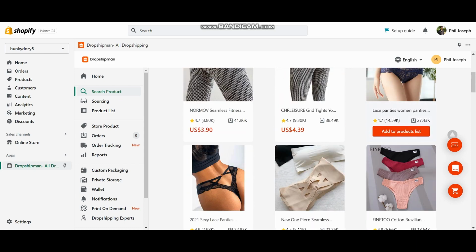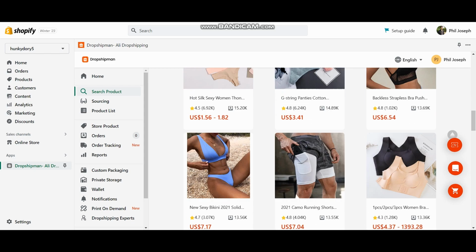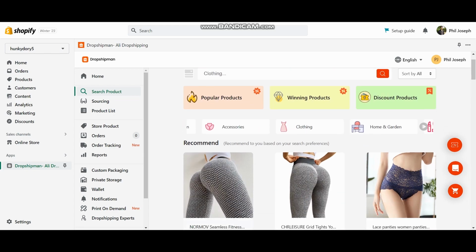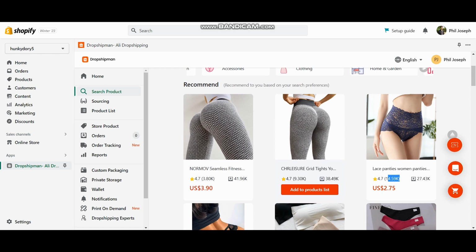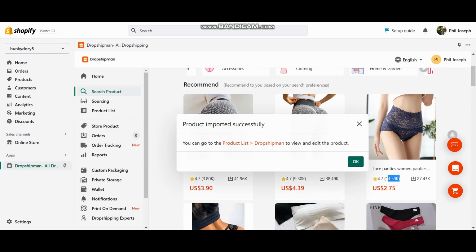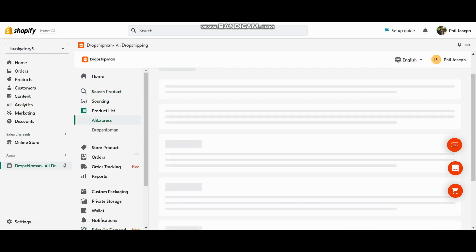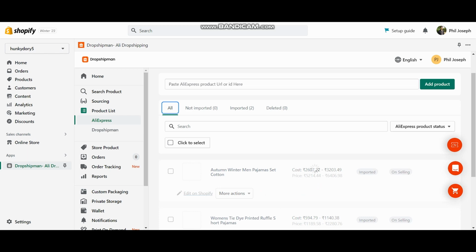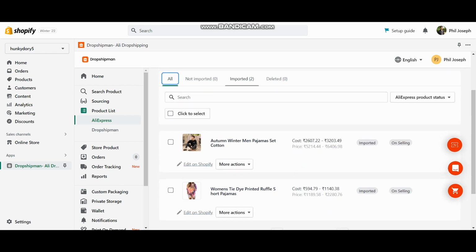As you will be able to see in Aliexpress, these panty products here, you will be able to see that it has over 14,000 reviews. So these are getting a number of sales. So if you just want to, you can just add these products to your list. And what would happen is that once you go into the product list, you will be able to see that just 1 minute.